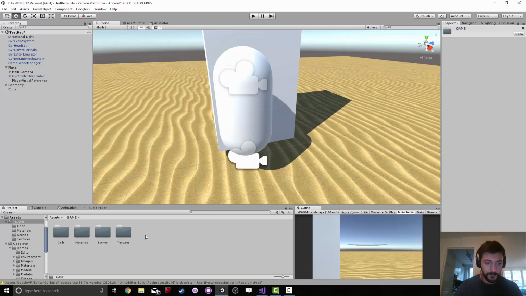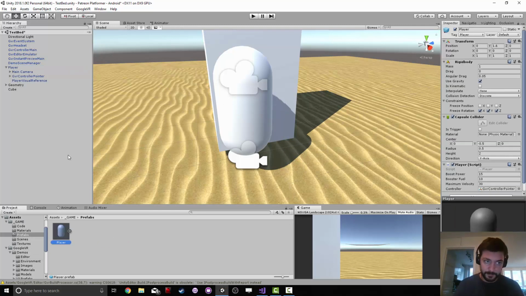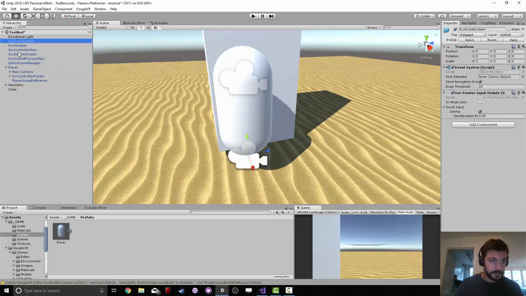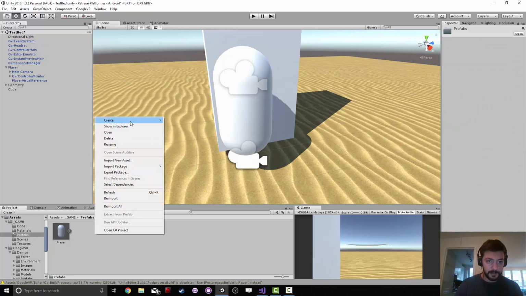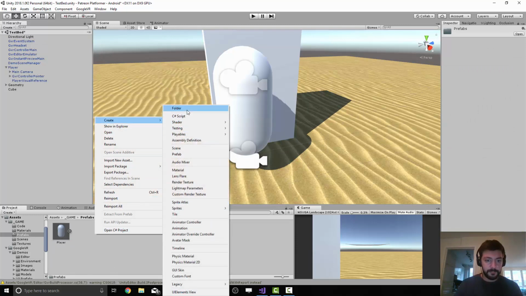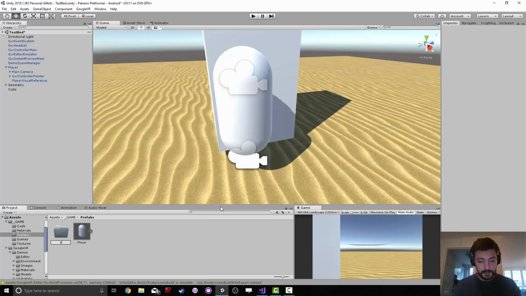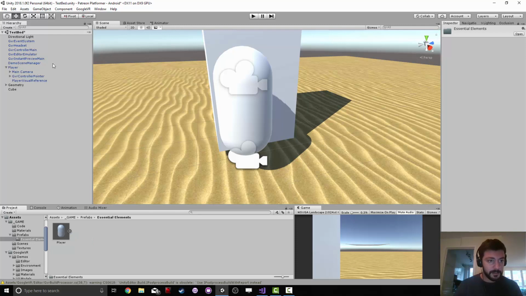Right, we have our game folder, but we don't have a prefab folder. So prefabs. Making the player a prefab is gonna make it very easy for us to get this stuff sorted. This is also stuff that I want to have in the prefabs. Let's create a folder with fundamental elements, actually, essential. Look at that, that is nomenclature to remember.